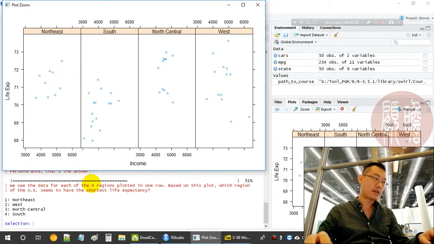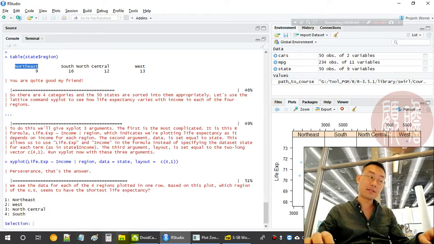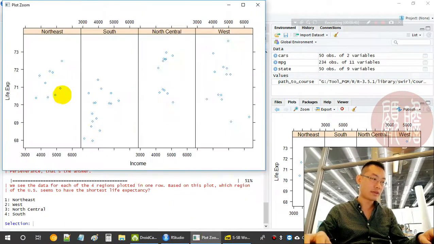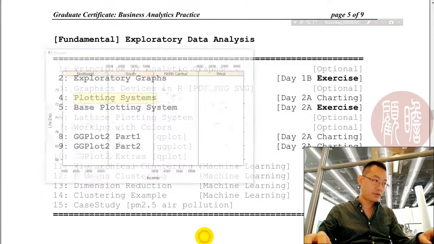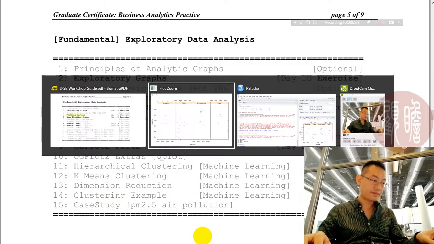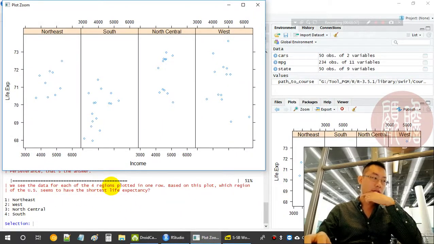4, 6, 8, 9. So northwest should have 9. So this is the northwest, you have 9 states, so you also have 9 dots here. So we see the data from the 4 regions. Sorry, let's go back here. We see the data for each of the 4 regions plotted.